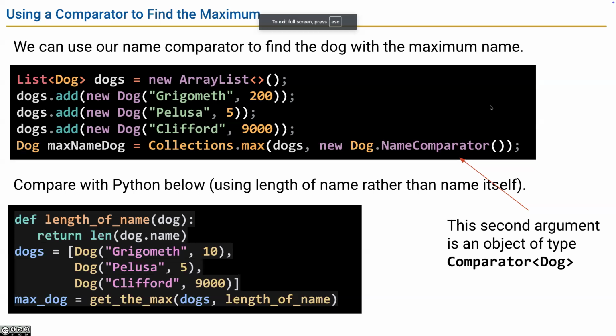Okay. Makes sense. So Collections.max can take two arguments. The first argument is the thing you want to find the maximum of, and the second is a thing for comparing. It's kind of like in Python, you give it the list of dogs and then the function you want to use to compare. Make sense?